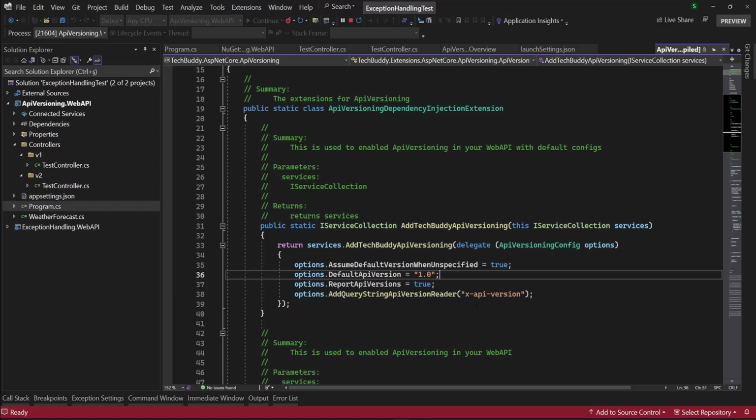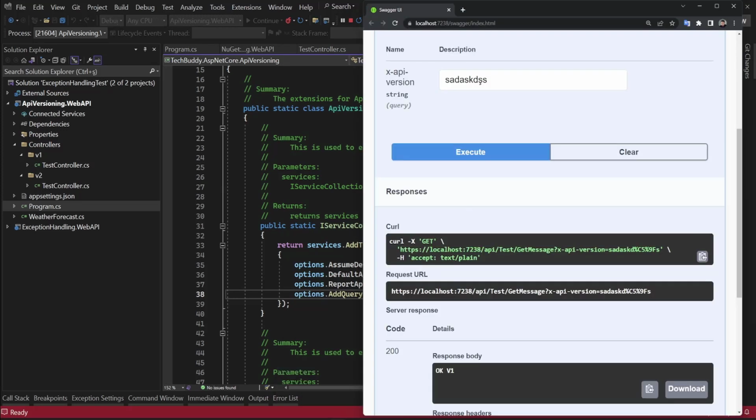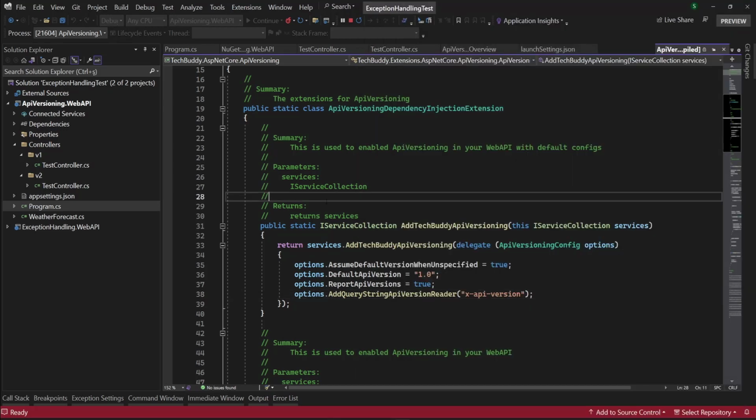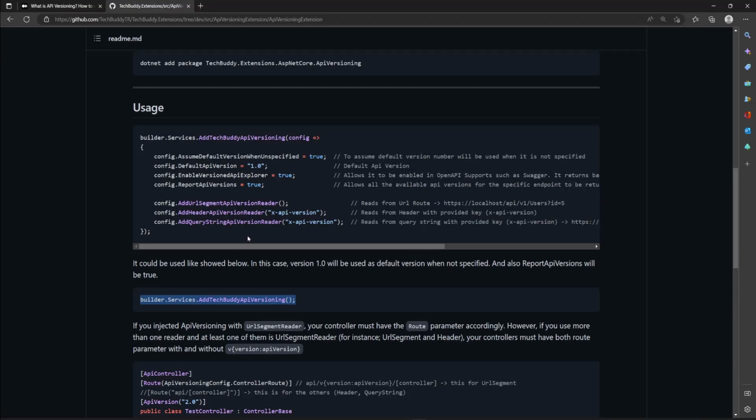And the query string parameter will be X API version, as we just saw over here. This is the query string parameter. And as a way to read the parameter, the query string API version reader will be used. But also, we are able to specify those. So I'm just gonna come over here into documentation and see. So I can provide those parameters.